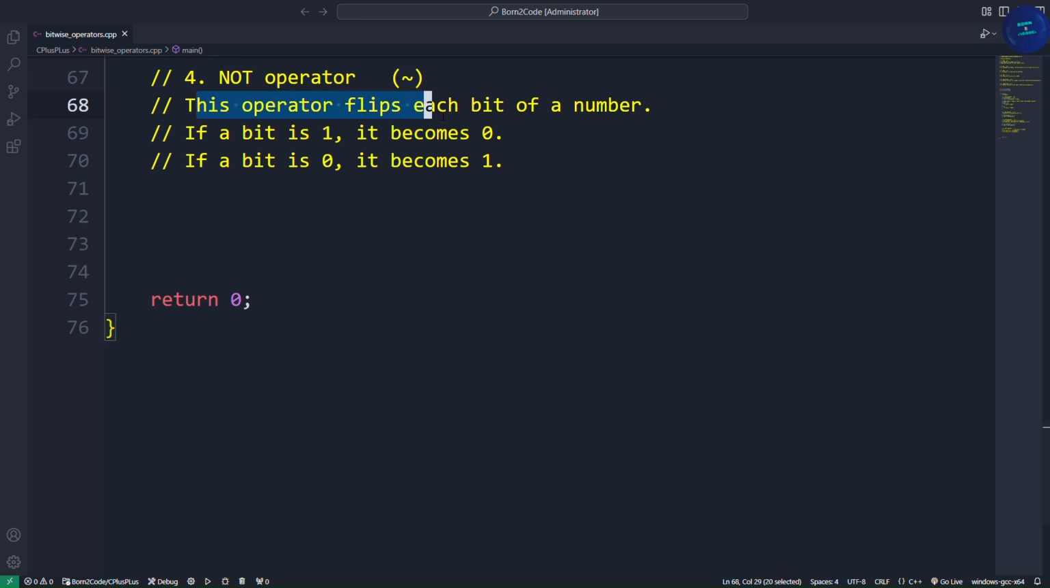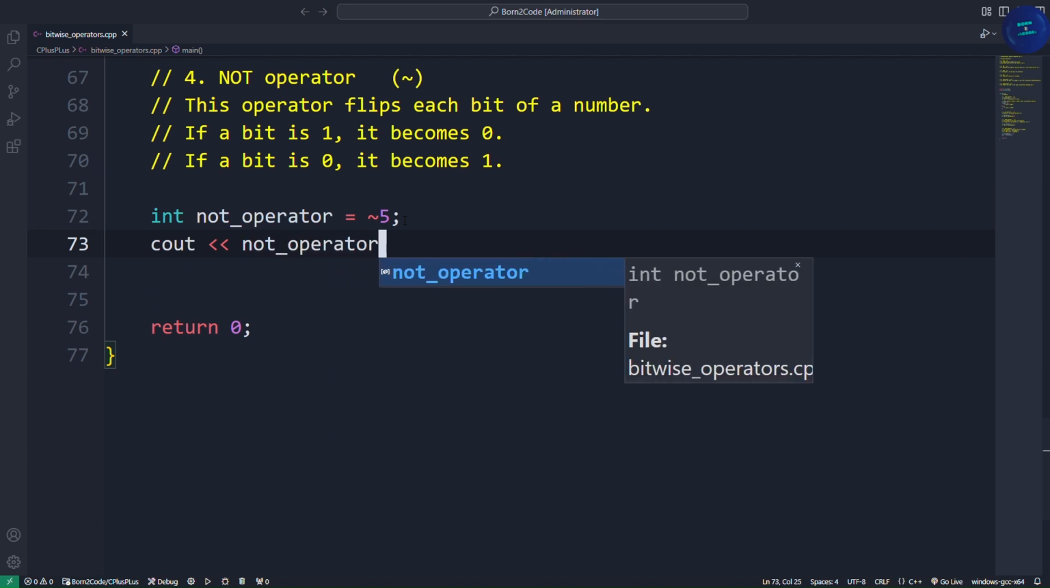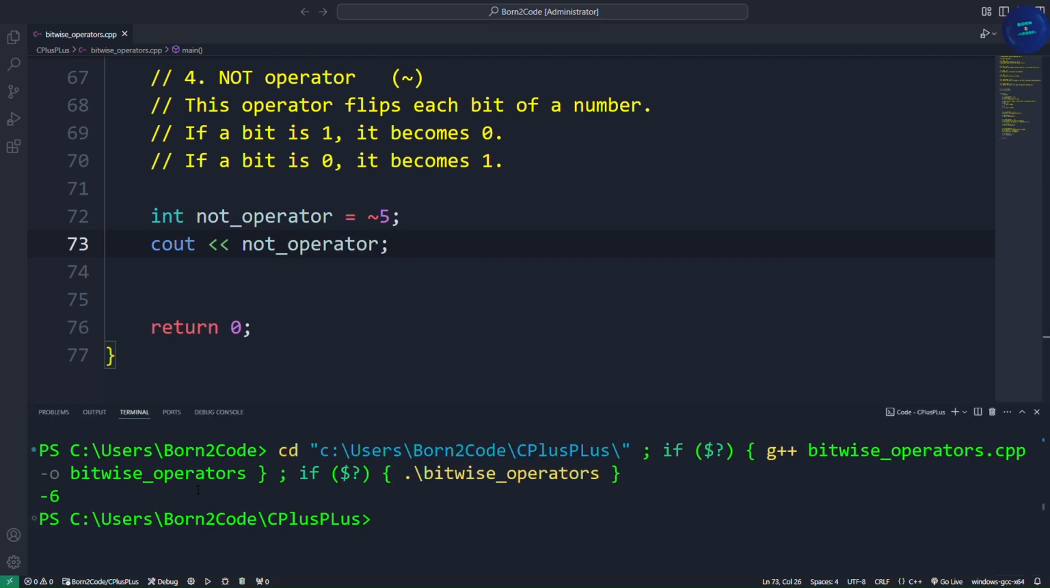This operator flips each bit of a number. If a bit is 1, it becomes 0. If a bit is 0, it becomes 1. Let's see an example. Integer notOperator equals tilde sign and a number, let's say 5. Let's display it. cout notOperator. Let's run this. So the output we got is minus 6.